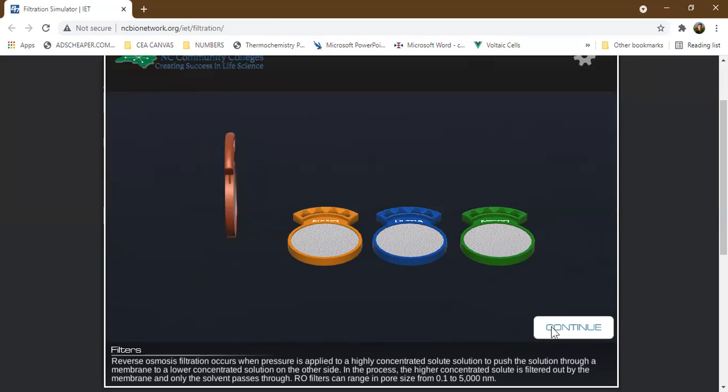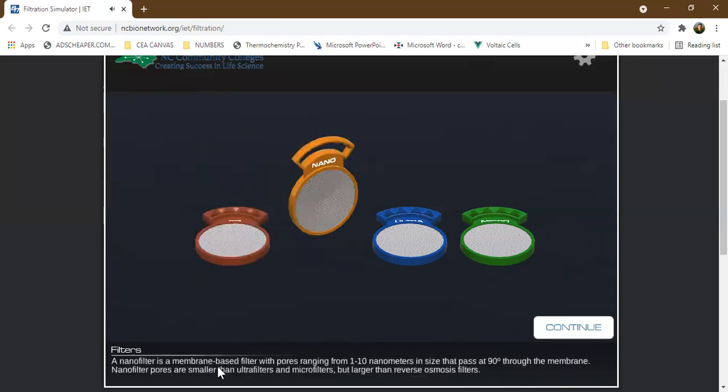The second one is nano. The nano filter is a membrane-based filter with pores ranging from 1 to 10 nanometers in size that pass at 90 degrees through the membrane. Nanofilter pores are smaller than ultrafilters and microfilters, but larger than reverse osmosis filters.